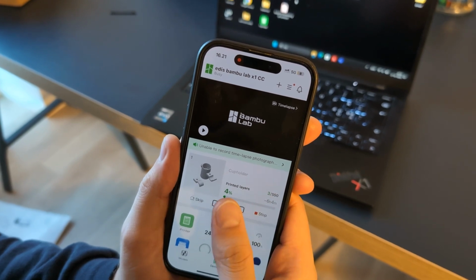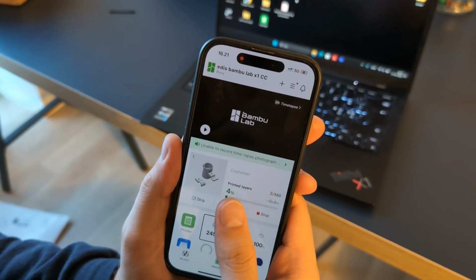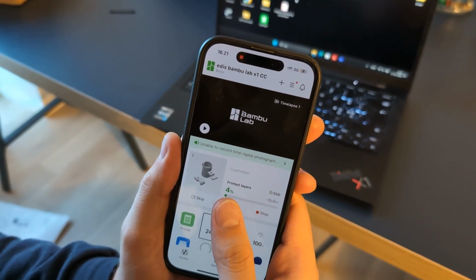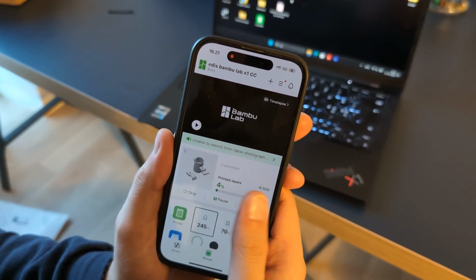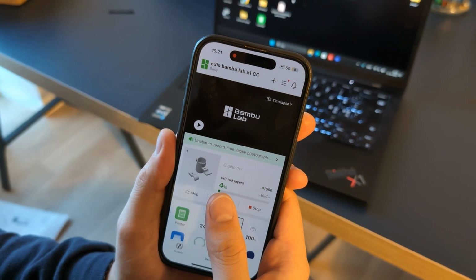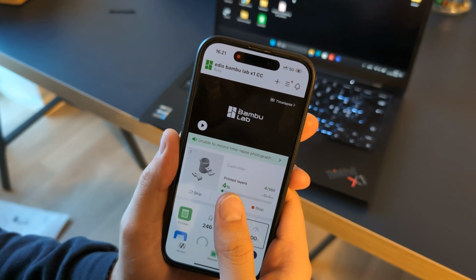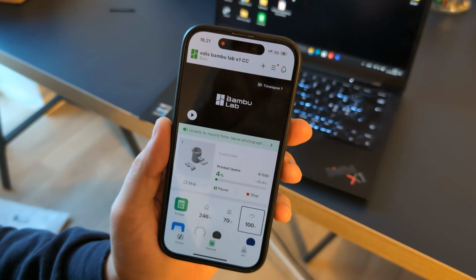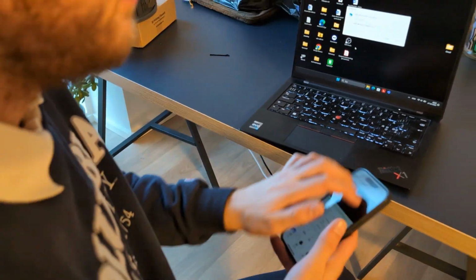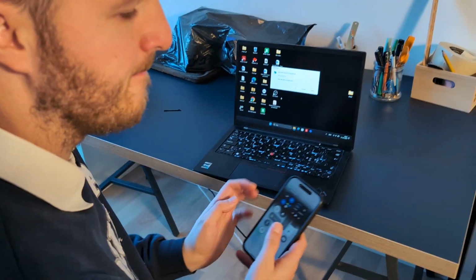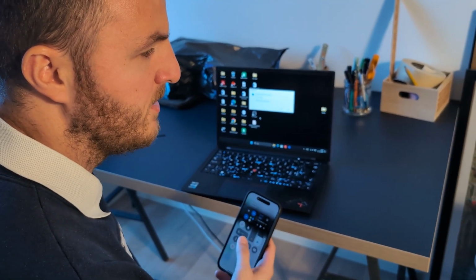Skip image. Pause. I can pause it. Stop. I can stop the print. Printer image, 245 degrees C. That's the nozzle temperature. 70 degrees, that's the bed temperature. And then 100%, that's the speed. So as you can see here, that's basically how I use the phone to monitor the print.